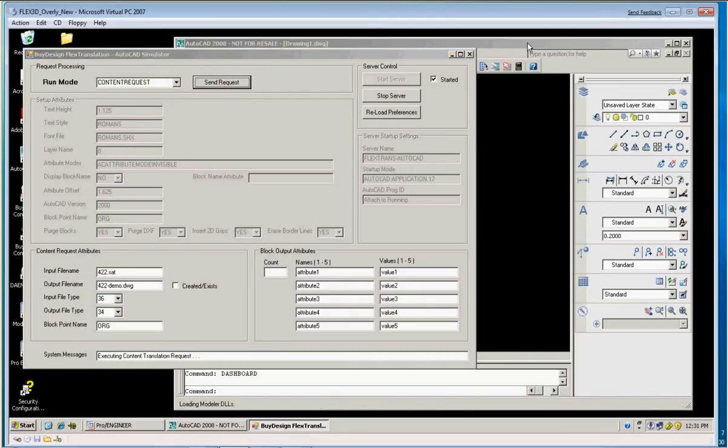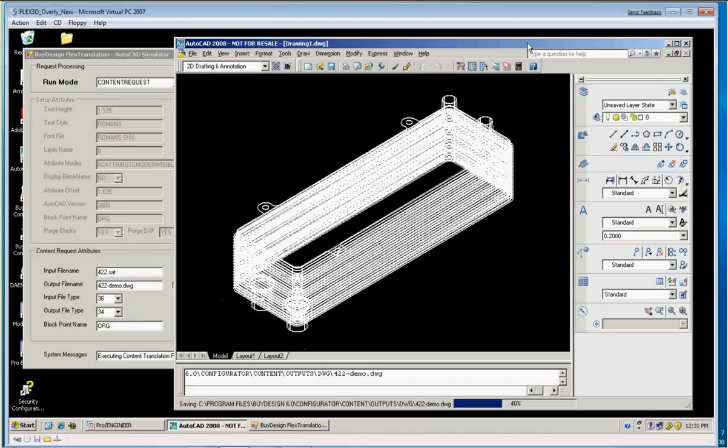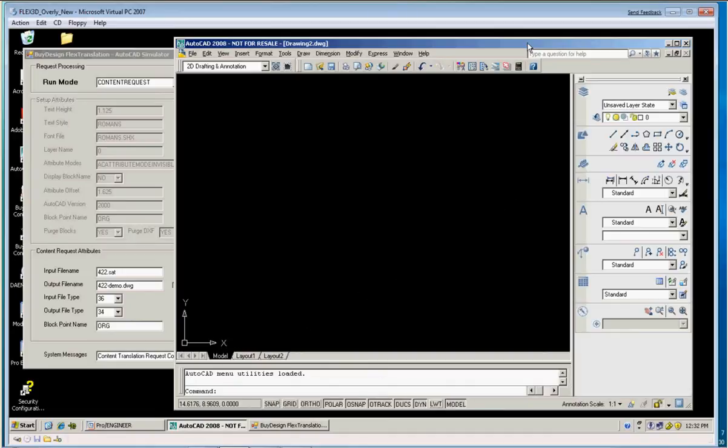And see if we can refresh here so you can see it happen. Wait 1 second. Essentially, now we're using Flex Translation to drive an AutoCAD process. It's going to go in, load a 3D assembly, build a new piece of content into a brand new AutoCAD block.